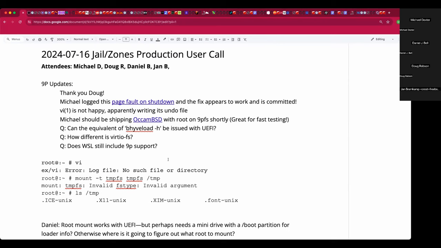Let's see where to go. Let's go with a simple one. Doug, I see that VI is not happy. It gives me an error about a log file. I tried mounting tempfs, and unless my syntax is wrong, I thought that would do the trick, but it didn't like tempfs. I don't know if it's a question of semantics.